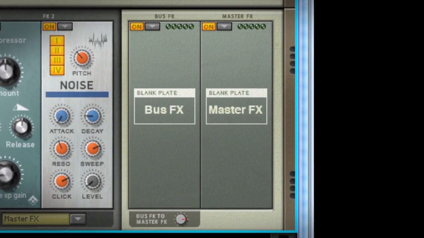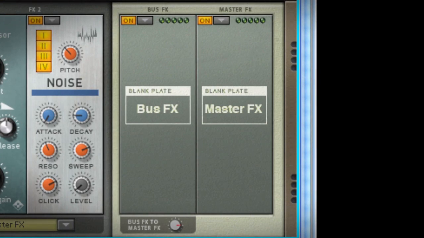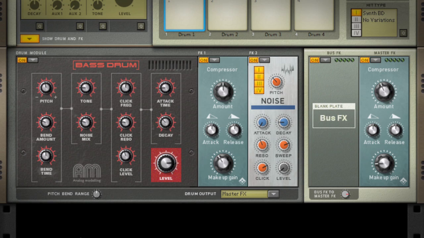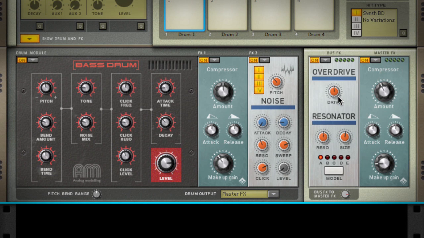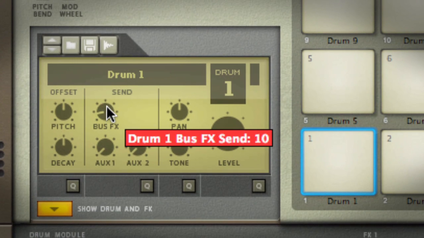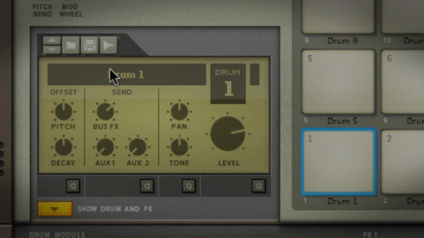To the right of the Effects 1 and Effects 2 slots, you'll see 2 more effects plates, but these aren't specific to just the currently selected pad. These are more global in nature. The Master Effects slot will affect every sound that runs through Kong's master output, and the Bus Effects slot can be applied subtly or not so subtly to every pad via the Bus Effects knob in the drum control panel. It's just like an aux send on a mixing console.